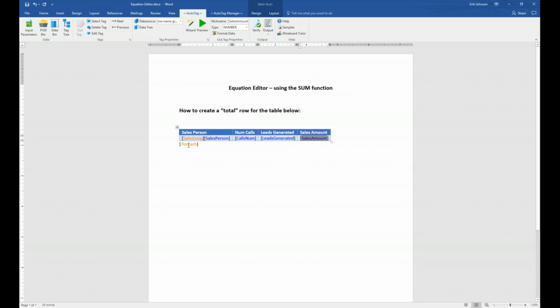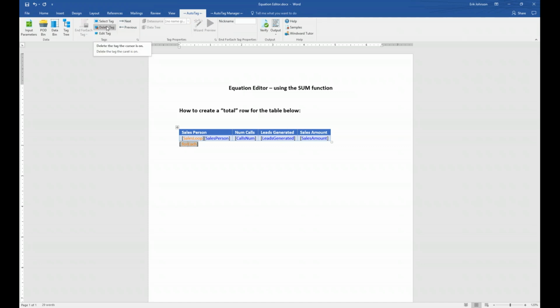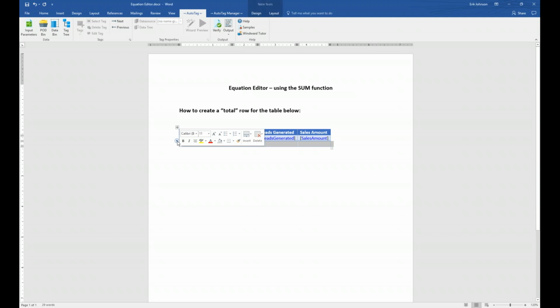So what I'm going to do is select this end for each tag and delete it. Now I'm going to go ahead and add another row. Click on this plus sign to add that second row.